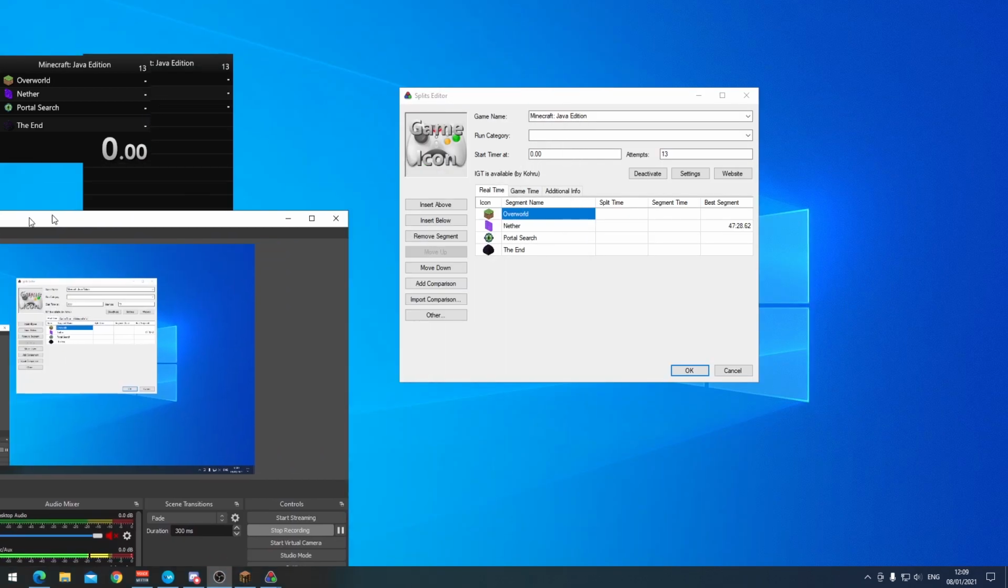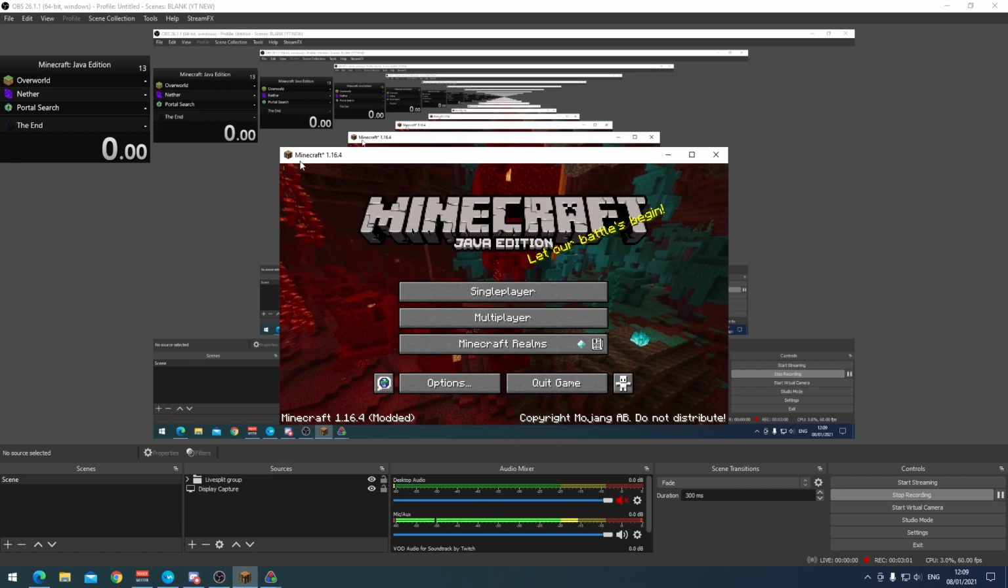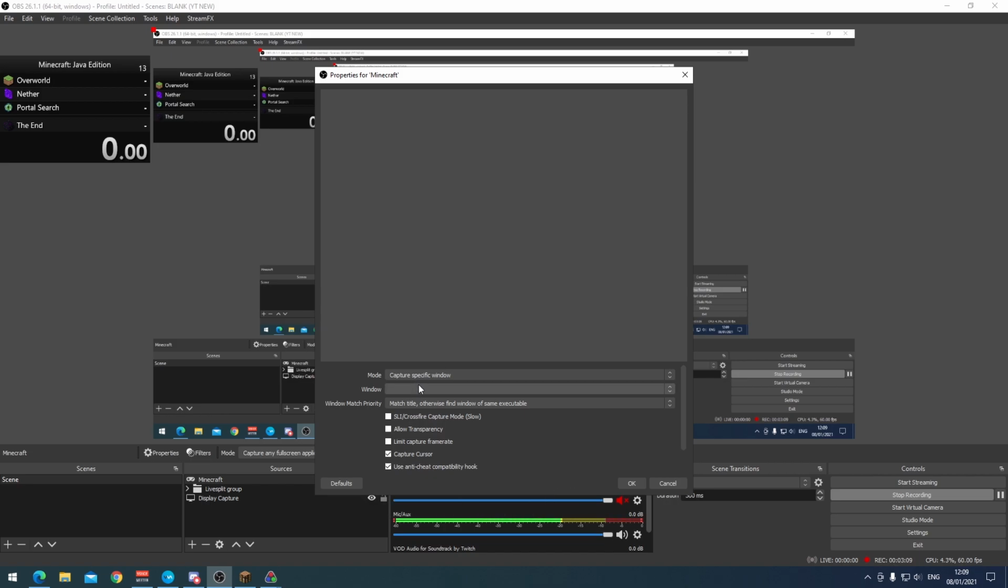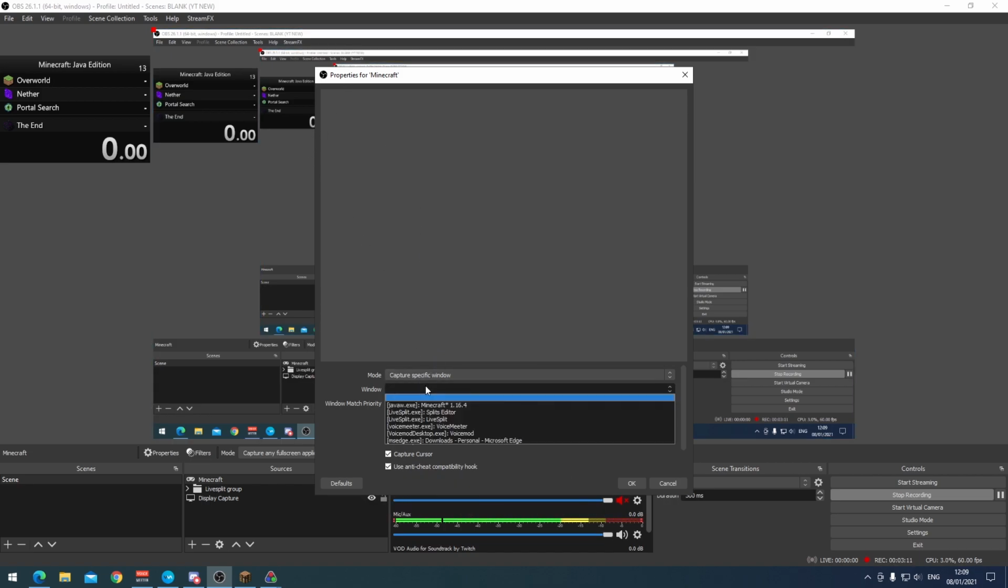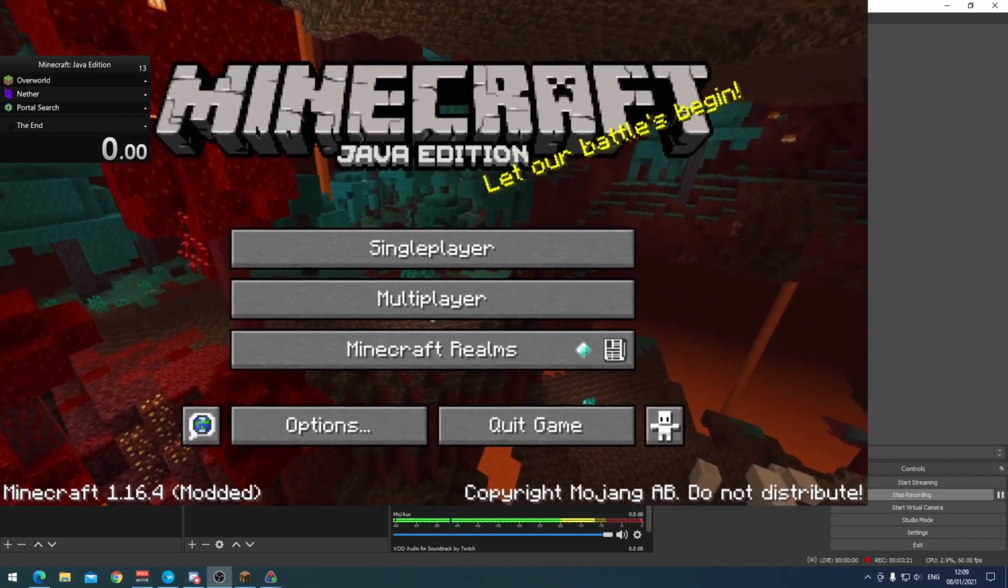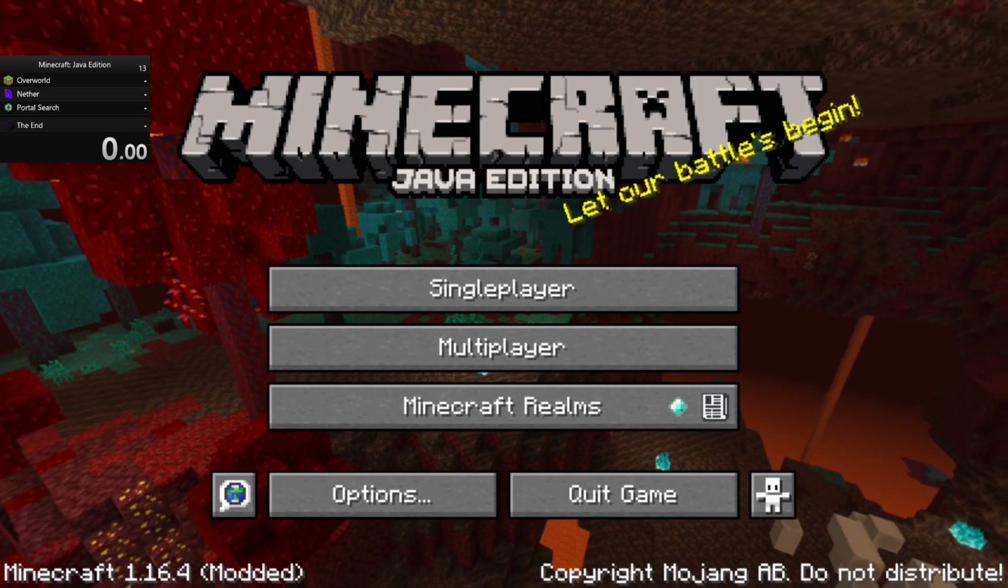All you need to do now is click Add Game Capture. Make sure Minecraft is open, and you want to name it Minecraft, or you can just leave it as Game Capture. Click Capture specific window and click javaw.exe, aka Minecraft. Make sure it is under the LiveSplit group and you can size it to your scene size.